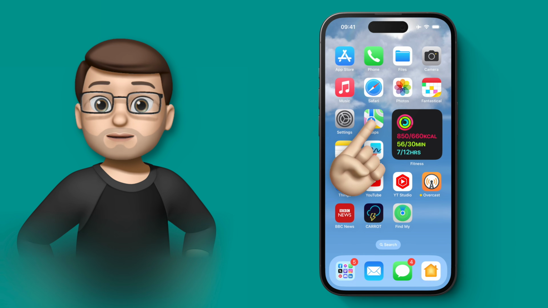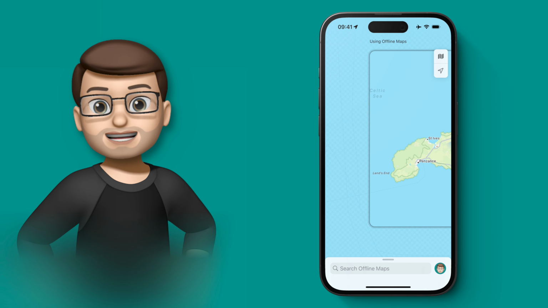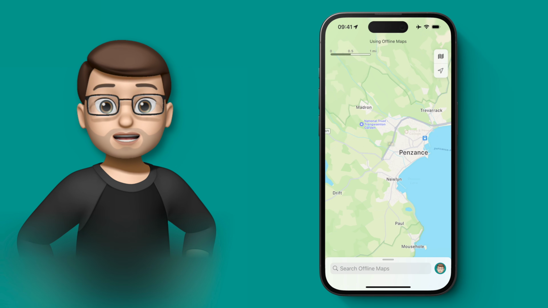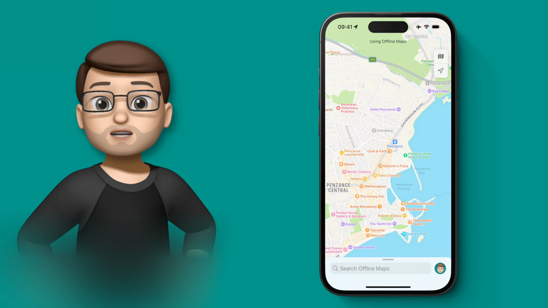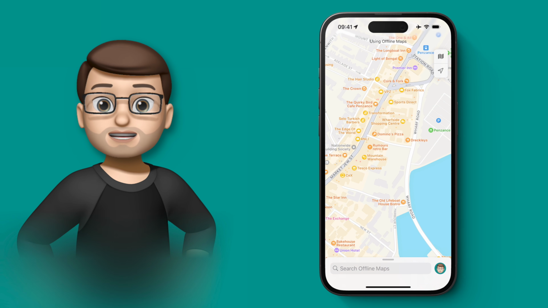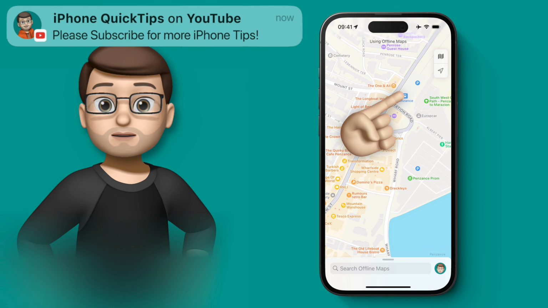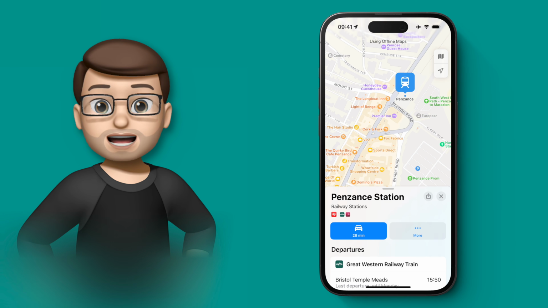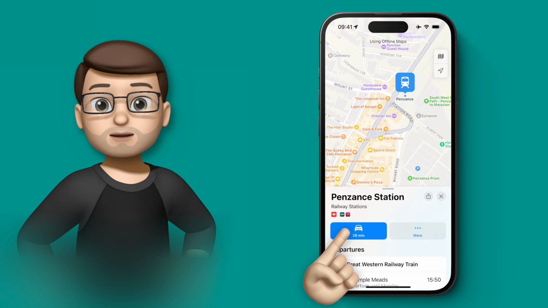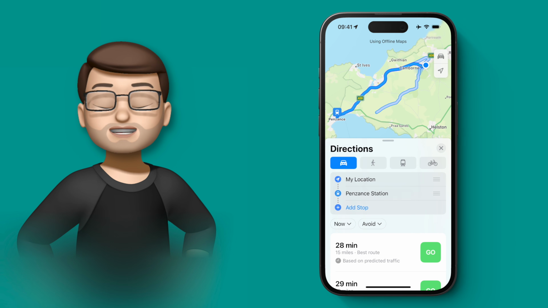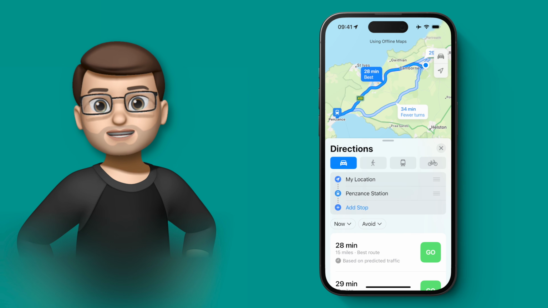But if I go back into the Maps app and then go down to Cornwall, I can still browse everywhere that I need to look at, and I can even create a route to a destination like the train station here. You really have to remind yourself that this is working completely offline because it does seem to work exactly as it would normally work with signal, and that makes it great for travelling or places with no cell service.